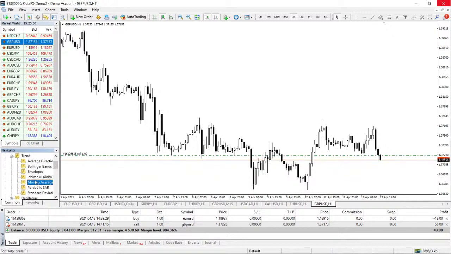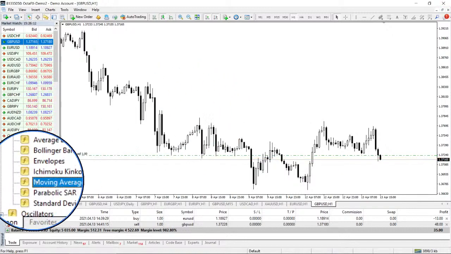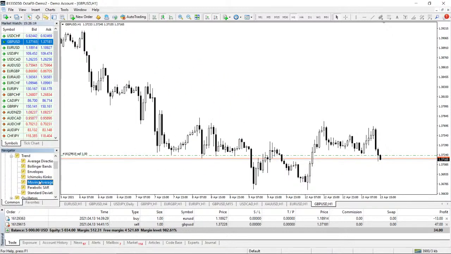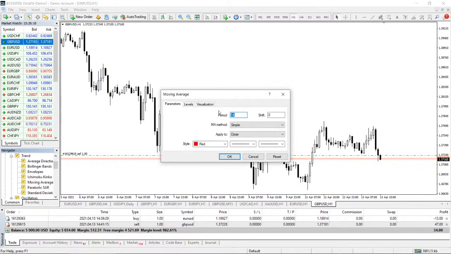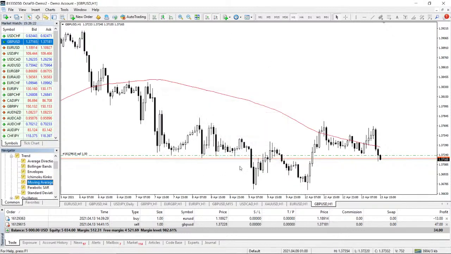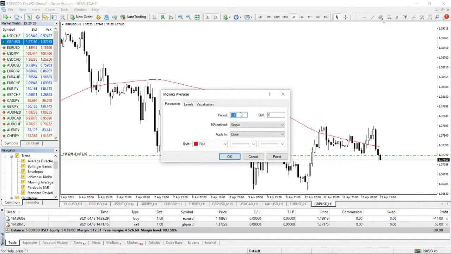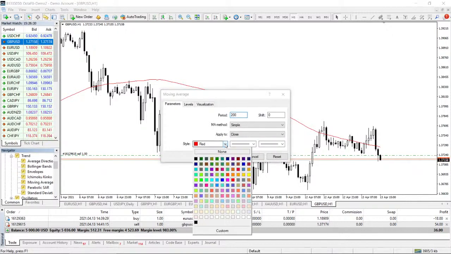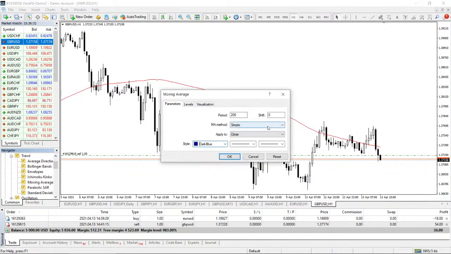Okay, moving average. I can either double click it and it'll show me what settings I want to put in. For example, I want 100 simple moving average. I can do that, or I can click and drag and drop it onto the chart, and I want to have 200 and I want to have a different color on it. I can change it over here. I want to make it a thicker line as well, and my calculation is simple.